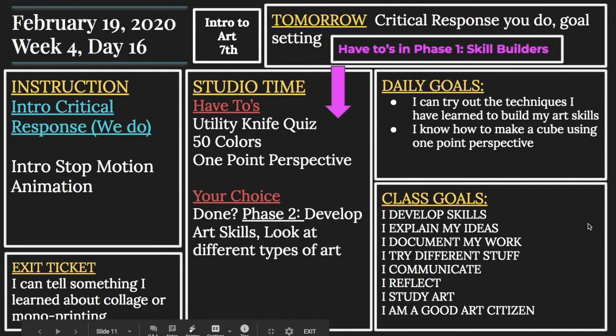I changed the colors on this a little bit because it looks different on my smartboard, but this is something that I have up during class. So while students are working, after they've done their 5 ideas or their warm-up, I've got this with the date. Instruction is what I'm going to share with them. So this particular day, I was going to introduce critical response, but we were going to do one together. And I also introduced stop motion animation.